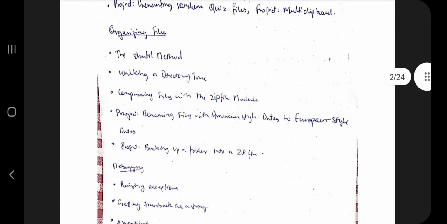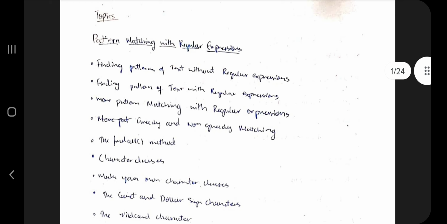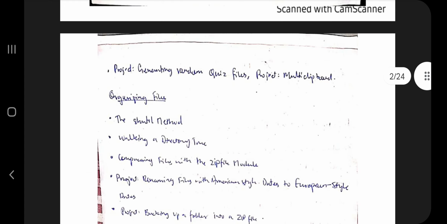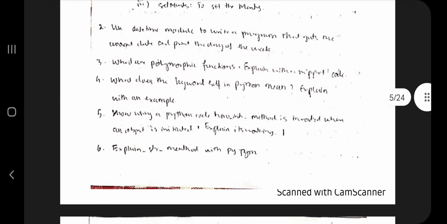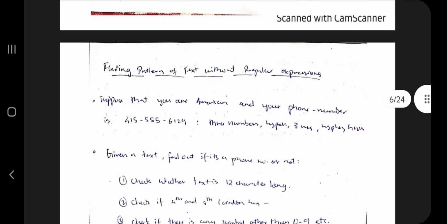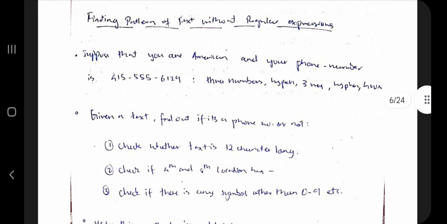About organizing files. Okay, so let's get started with the first topic, which is pattern matching with regular expressions. Let's understand each term one by one. Pattern matching with expressions. Okay, so let's complete the module. Here we are starting from finding the pattern of text without regular expressions.